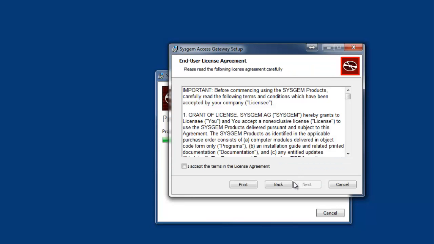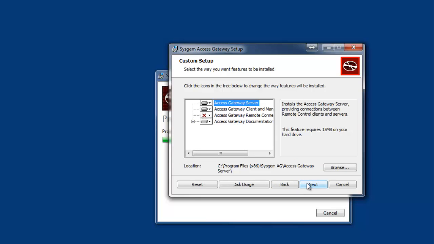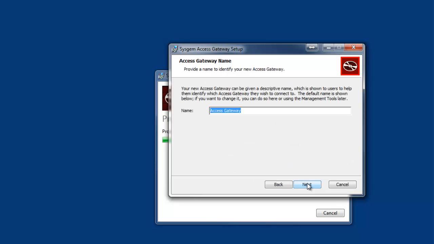We read and accept the license agreement and press Next. We will install the Access Gateway server, the Access Gateway client, i.e. SysMan, which is also used as the gateway management tool, and the Access Gateway documentation. We give a name to identify this particular gateway. For example, it could include the company name. And also bear in mind that we may want to have more than one gateway installed on the network.